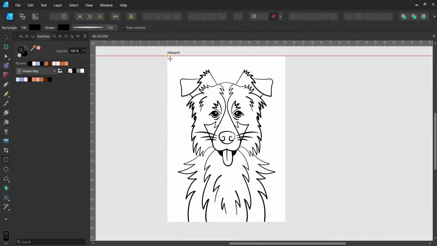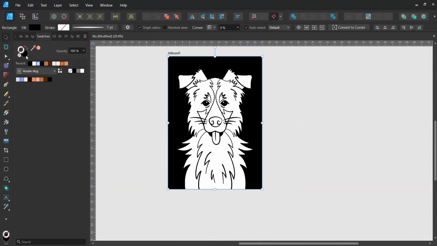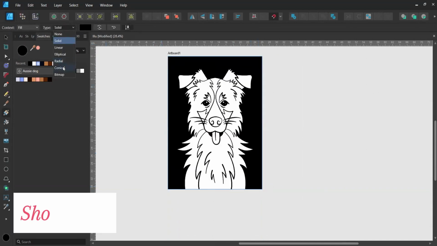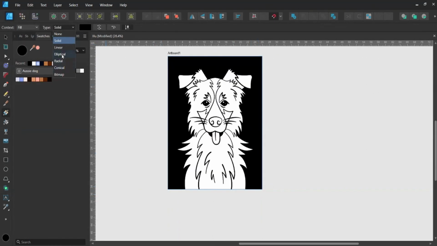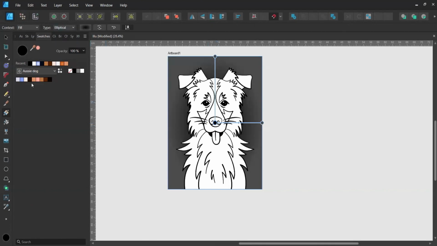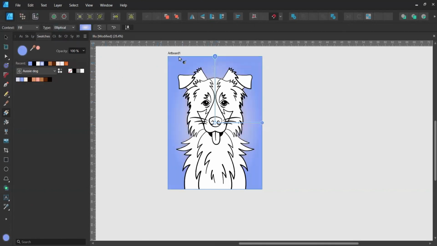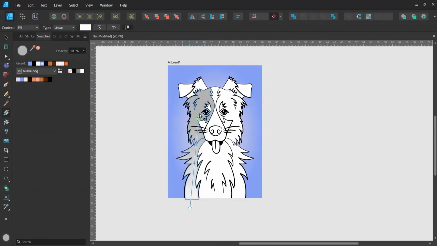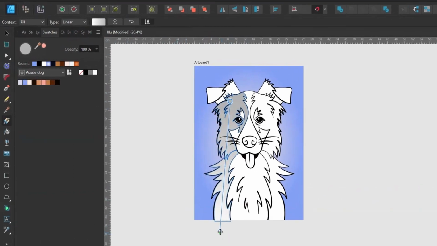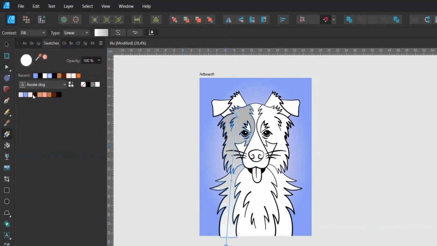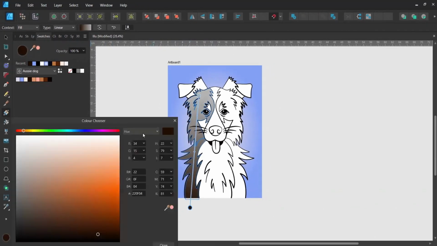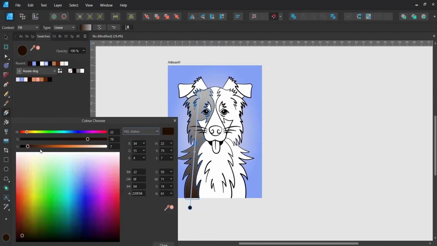I'm gonna start with the background by creating a rectangle, which I send to the back, and then I add a gradient color to it, choosing the elliptical type. Okay, let's add a fill color to the dog. If you decide to use the gradient tool, you need to select the layer first and then drag over it with the gradient tool. To change the colors, click on one of the little circles, then on this circle for a fill color. A color chooser window will pop up and you will be able to adjust your colors here.